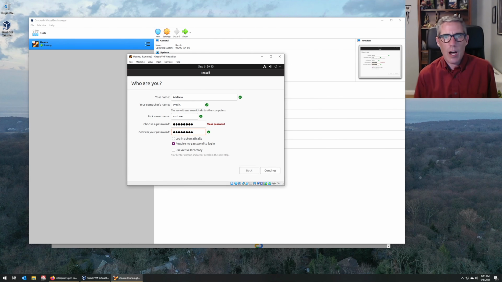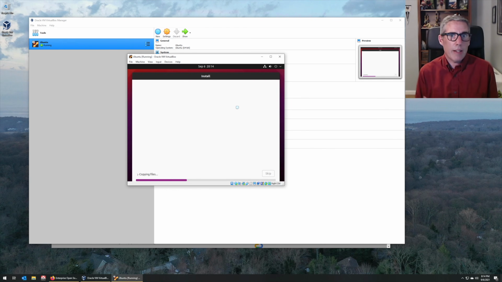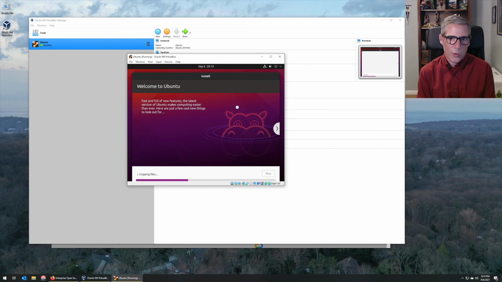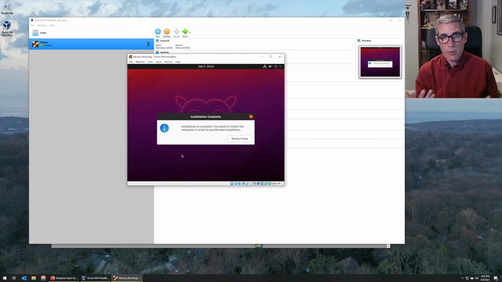In this case, the only person who can get to this virtual machine is someone who has access to my computer. I'm not going to worry about it. I'll just leave the simple password, which in this case is password. Obviously, it's mad about that, but again, I'm not worried. So one more continue, and now it's going to start copying files. So we'll be back. So about 10 minutes later, we get to the screen that says installation is complete. Restart your computer in order to use the new installation. And again, we're restarting the virtual machine, not the actual computer.